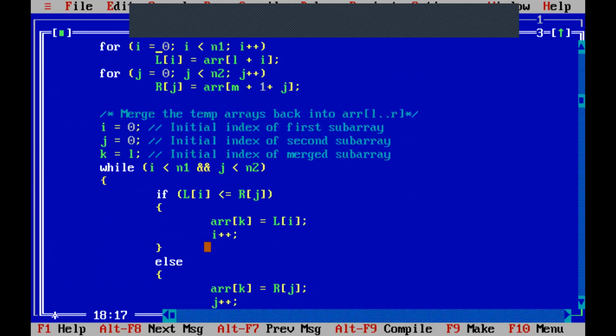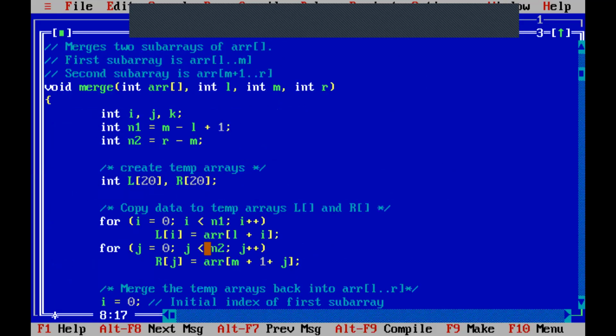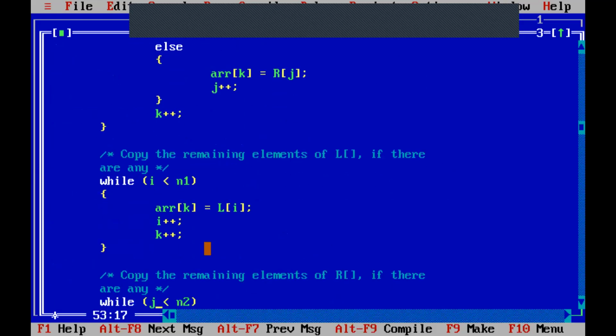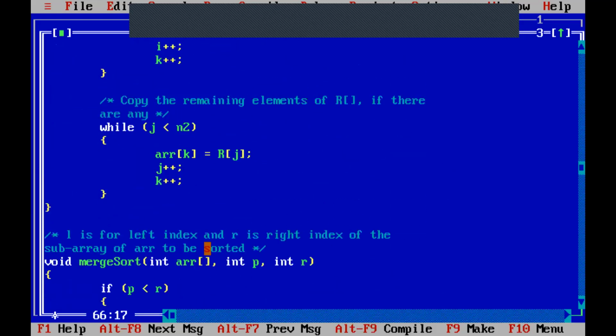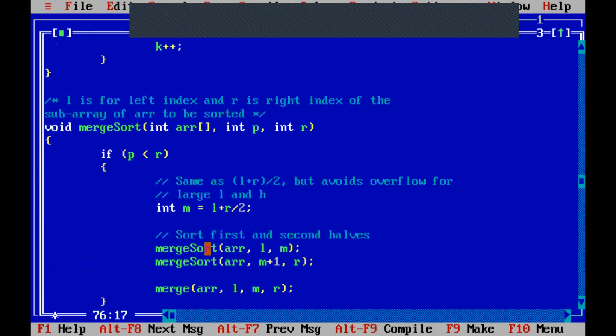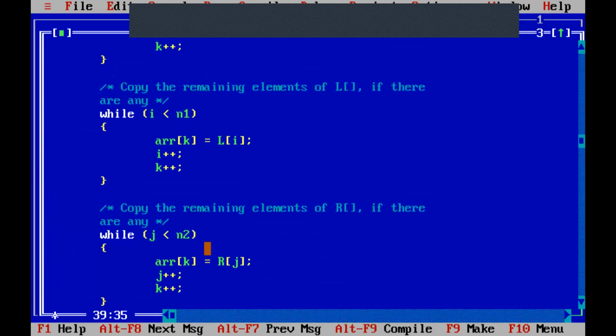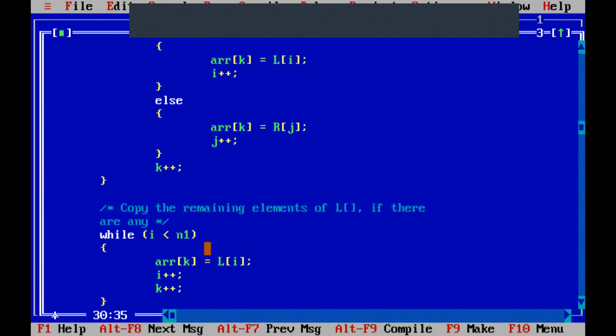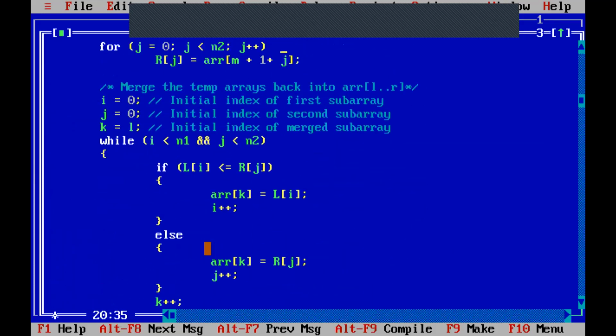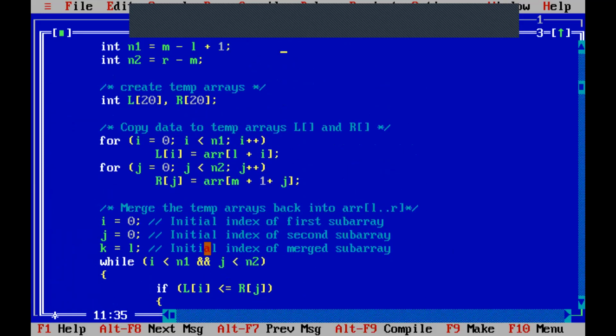We'll see how the merge procedure will work. In merge sort, we can see the merge procedure is being called. We have passed our whole array, then the starting point, then the middle point, and then the ending point. So for each recursive call, these pointers will be passed, and we'll know what our sublist is.